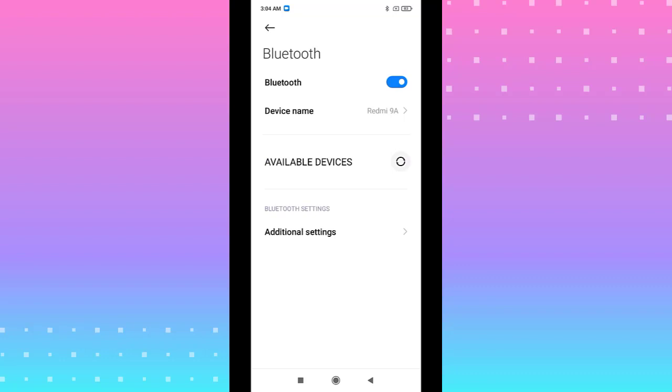the next step is to hold the power button and reboot or restart your phone. That may fix the problem.